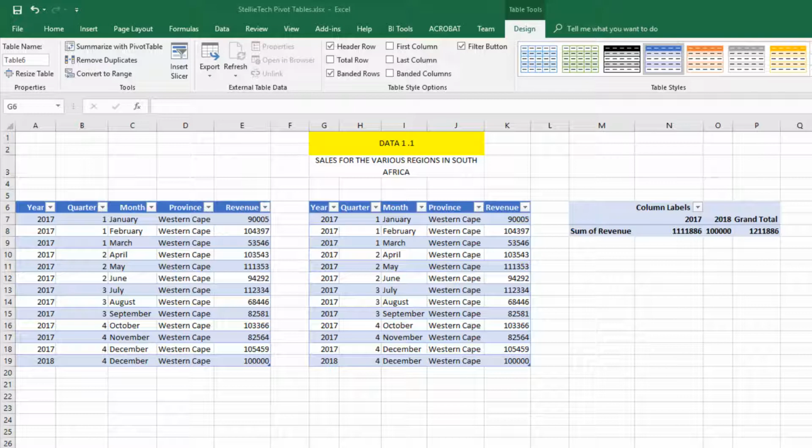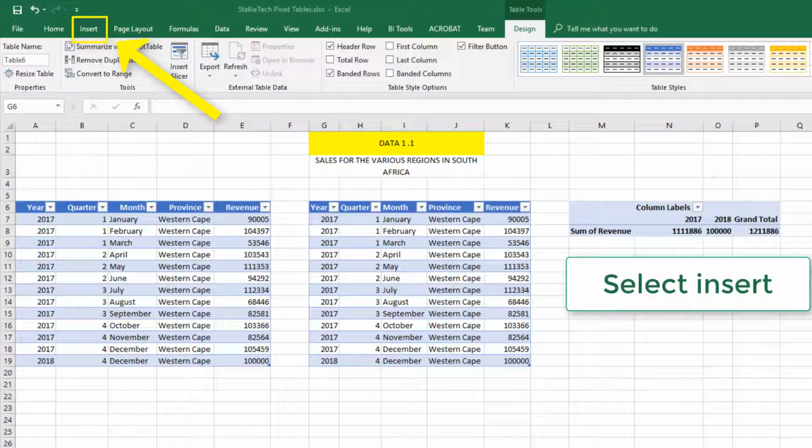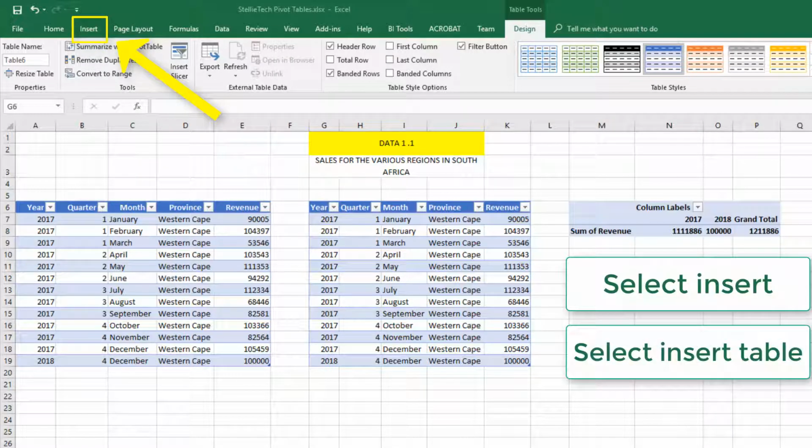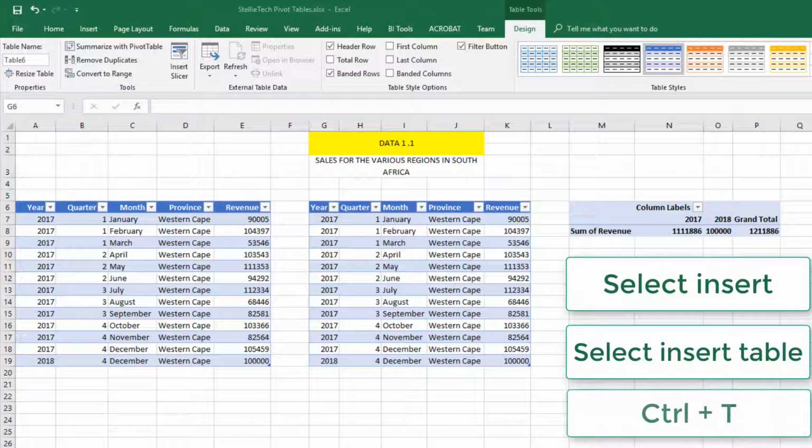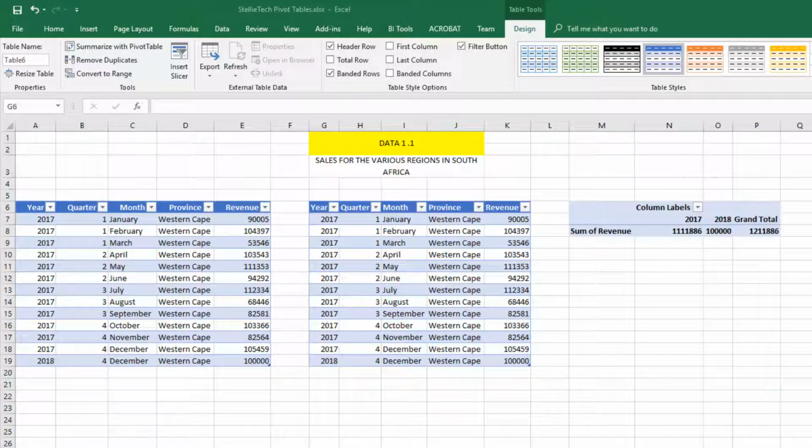How do we format data as a table? Select Insert, then select Insert Table. Or alternatively, you can press Ctrl+T. Now you're ready. In the next video, we're going to go through the steps to creating our first pivot table.